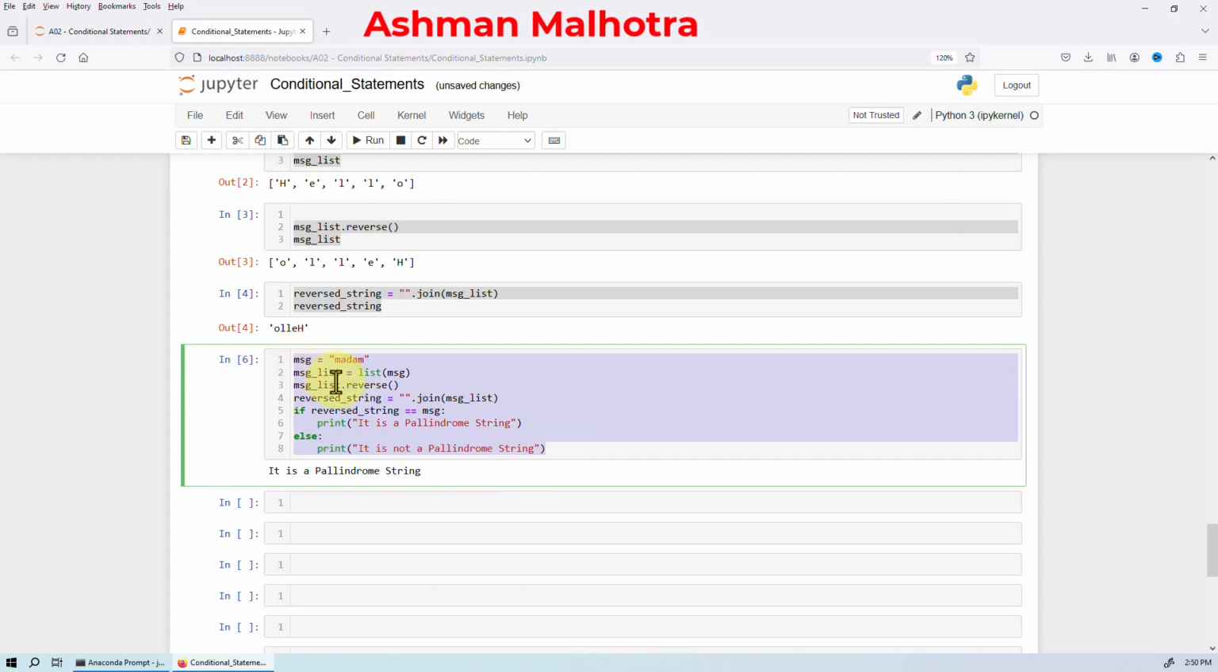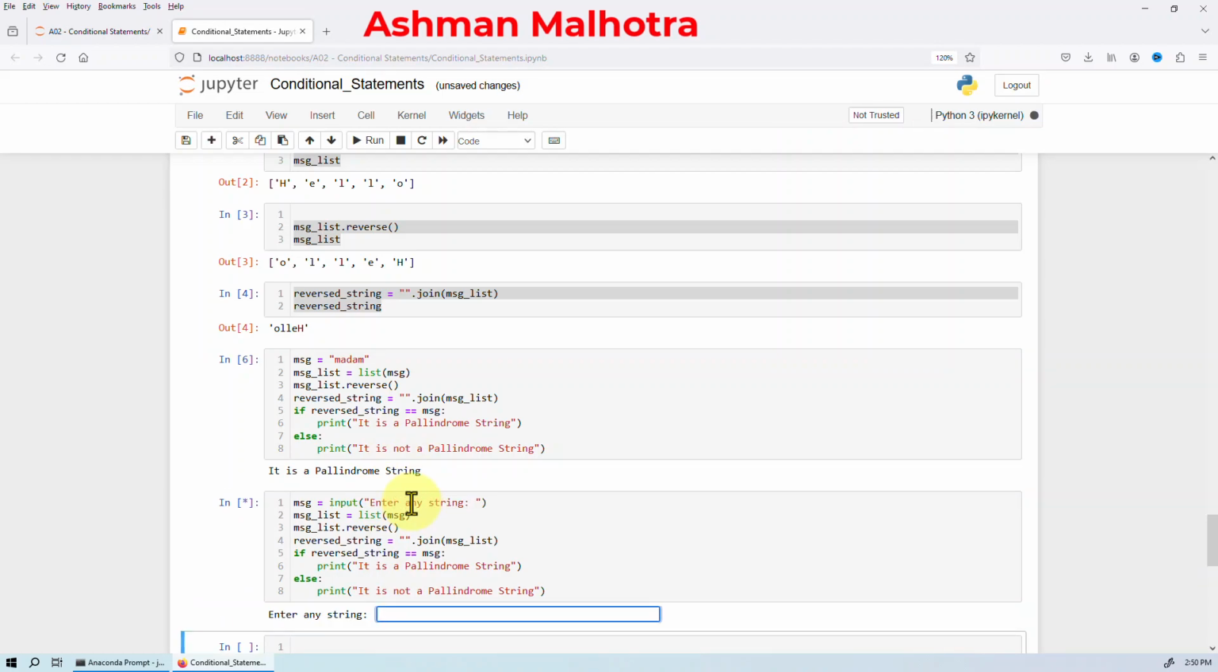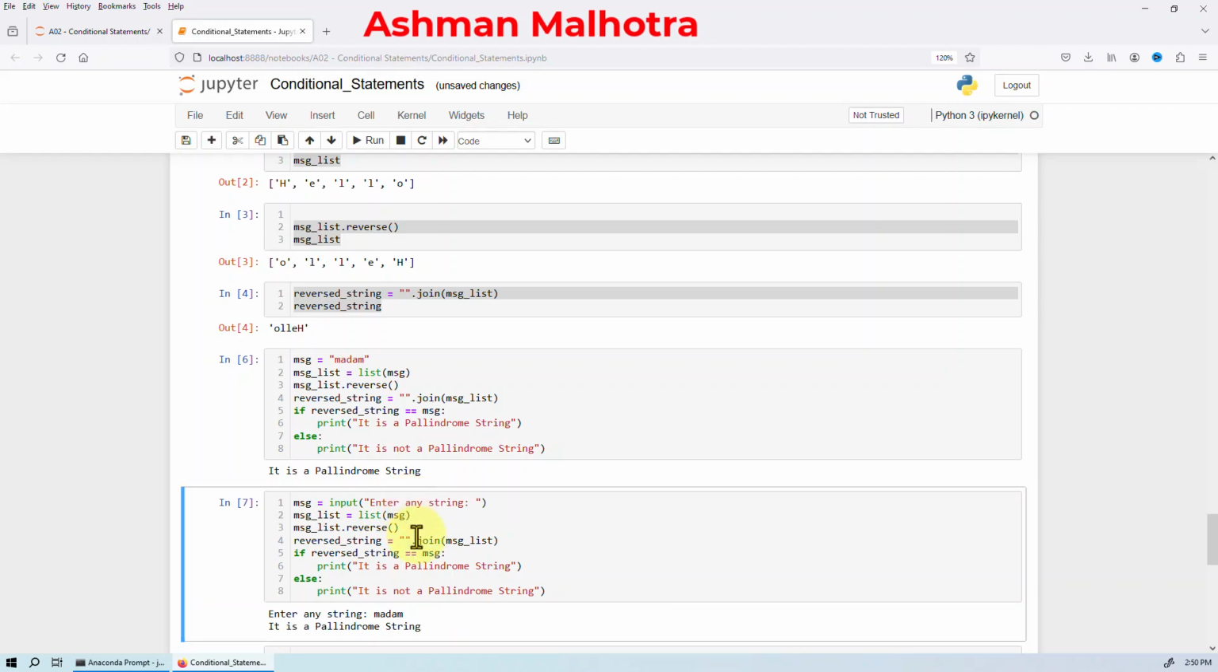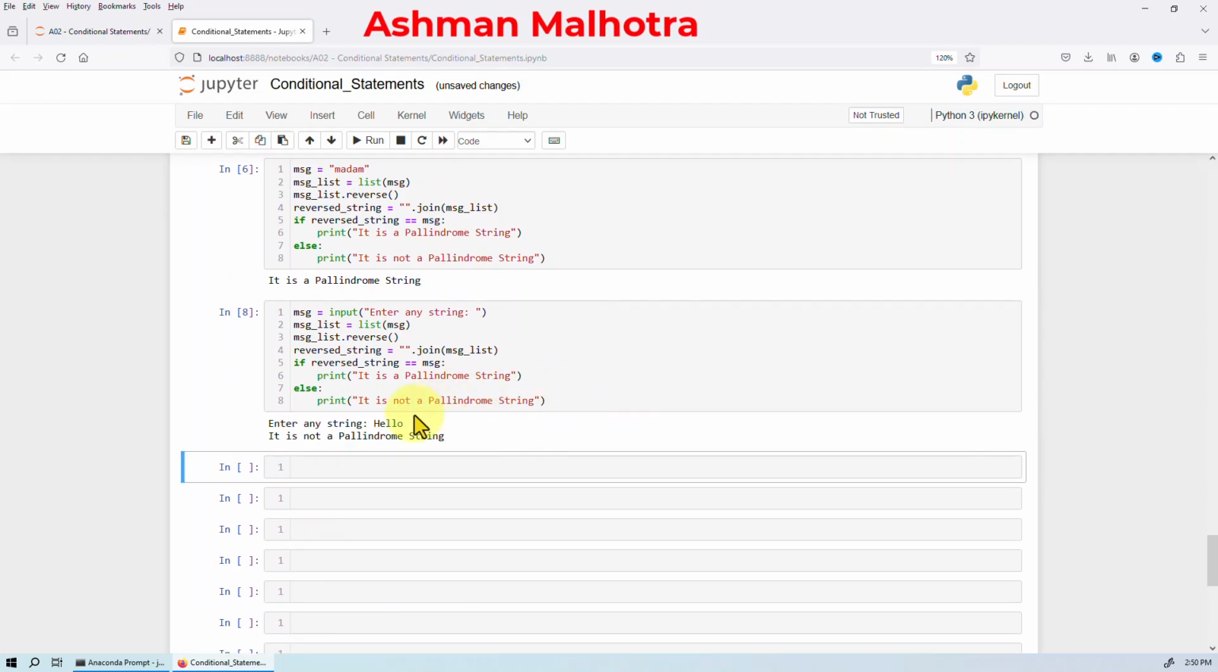We can also take the user input. Over here we can say input, enter any string, and let's execute it. And now I'm going to pass madam to this, and it says that it is a palindrome string. And if I re-execute it and pass it hello, it says that it is not a palindrome string.